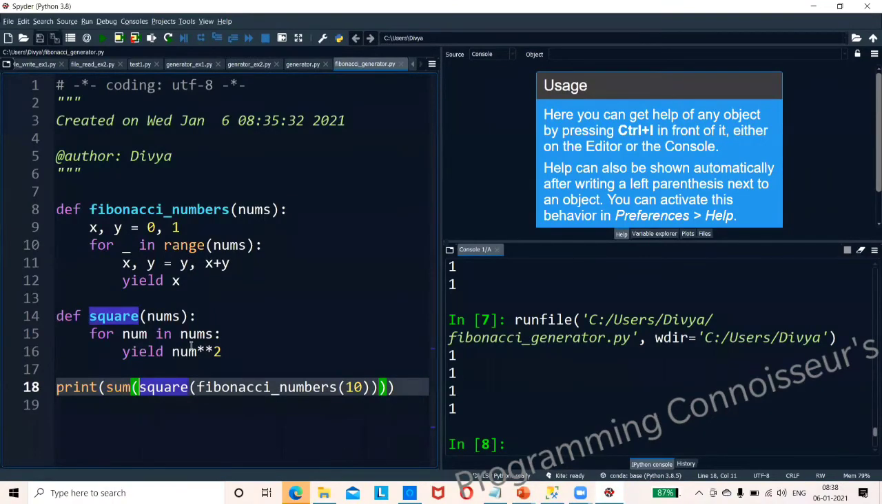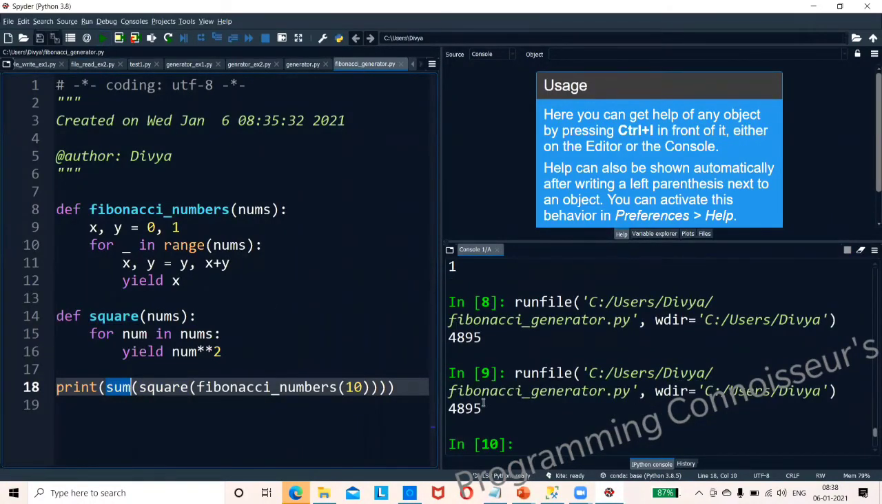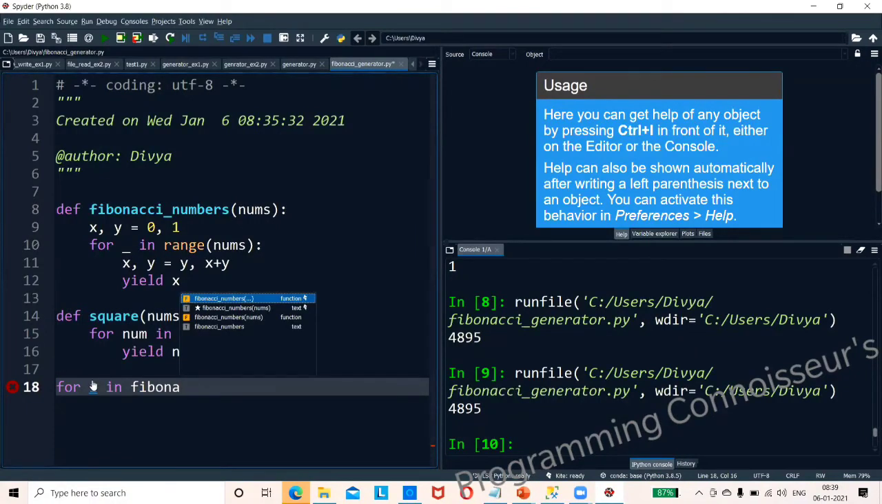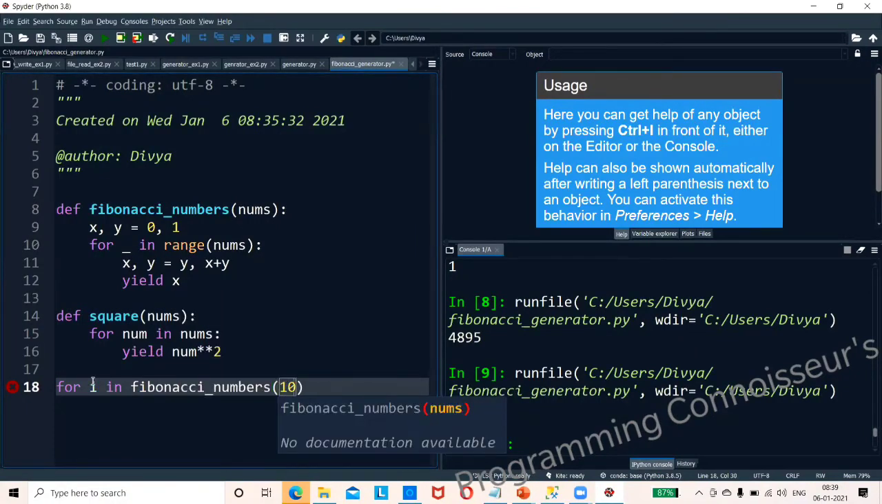So now, see, if I execute this value, it gives an exact result like 4985. So the first Fibonacci series has been completed. Now we can do it like this: for i in Fibonacci numbers of 10.